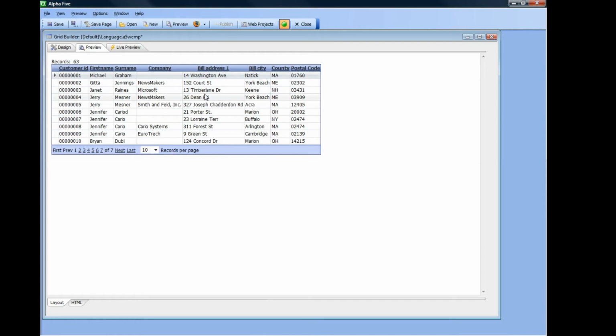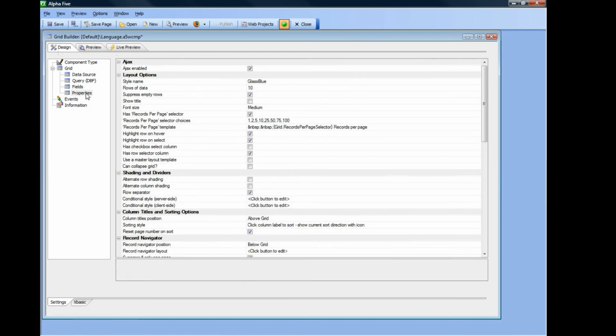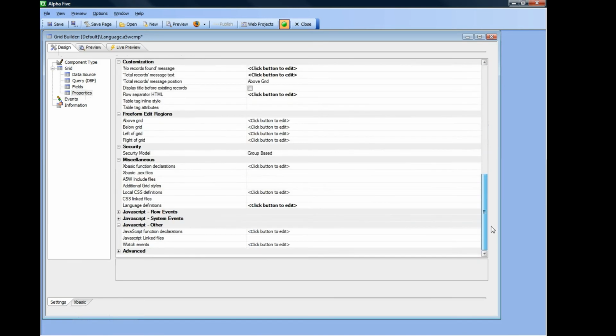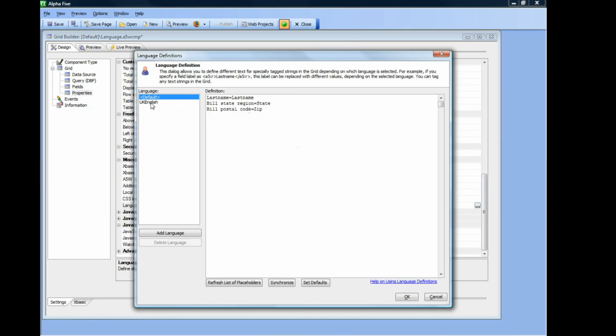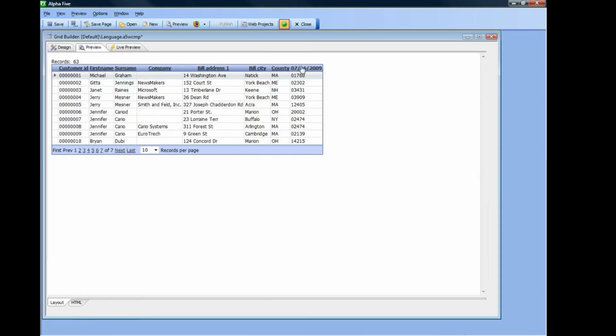So the ability to define languages is very powerful, and there's no limit to the number of languages. But the language definitions themselves can be extremely powerful, because not only can you define literal values over here, but you can also use expressions. So even though this makes no sense at all, I'm going to just type in expression and then date. So now I'm going to be using the current date in the heading for the postal code for UK English. So let's go ahead now and do a preview, and you can see here we've put in the current date by using an expression in our language file.